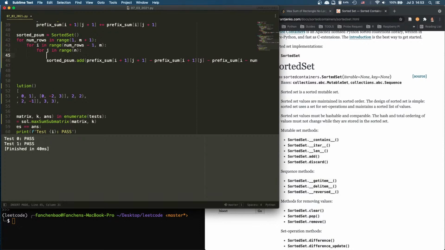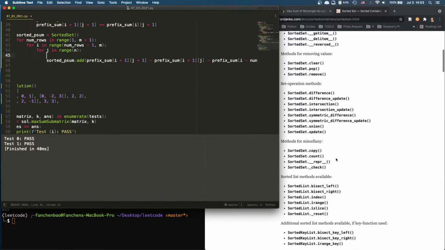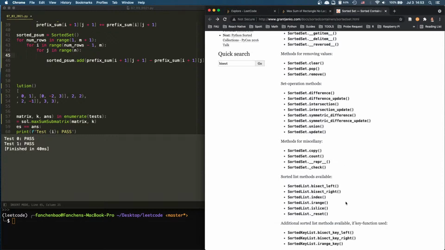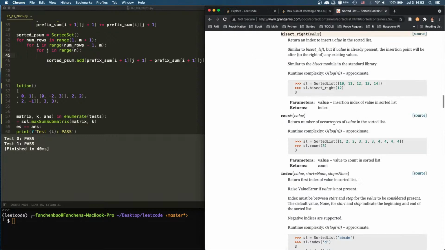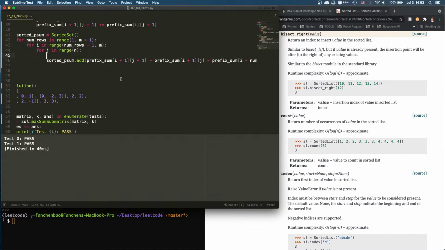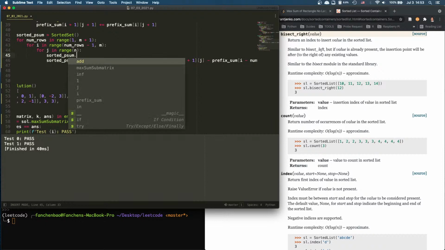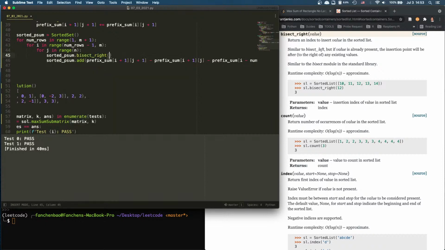So what we say is, when we encounter a thing, we're gonna do a sort, right? I'll do a sort for something larger. So we're going to do this bisect right, index, insert value and the sort list. Yeah, the right. So what we're going to do is sorted, we're going to do sorted sum dot bisect right the value.